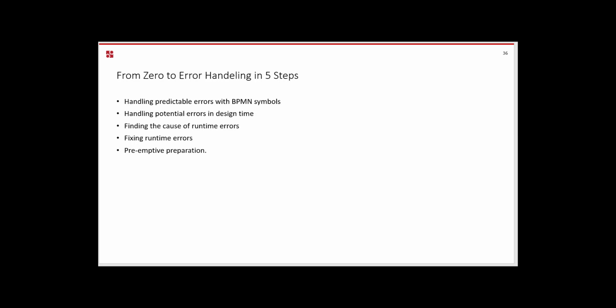What we'll actually be learning is how to handle predictable errors using symbols that exist in BPMN, handling potential errors in design time. So these are things that may occur during your process, but you can actually plan for them before you deploy. Finding the cause of errors in runtime and also fixing those errors, because once an error does happen in runtime, you don't want to have to just destroy everything and start again. And also doing preemptive preparation to acknowledge that some things could happen and then know how to prepare for them.